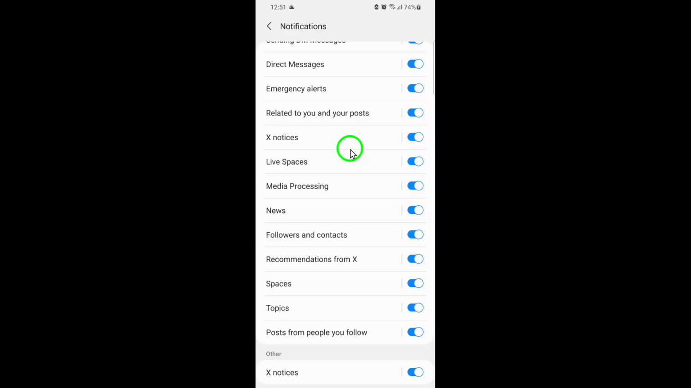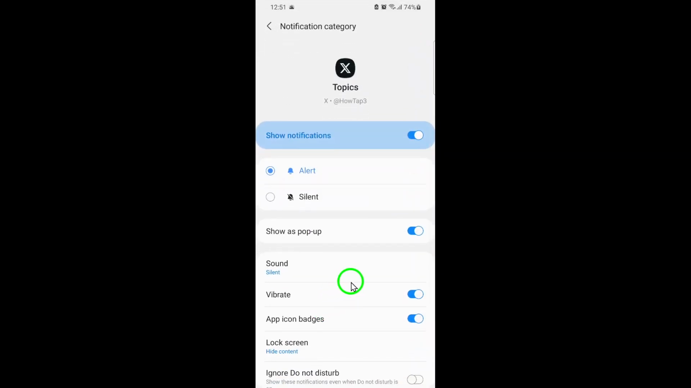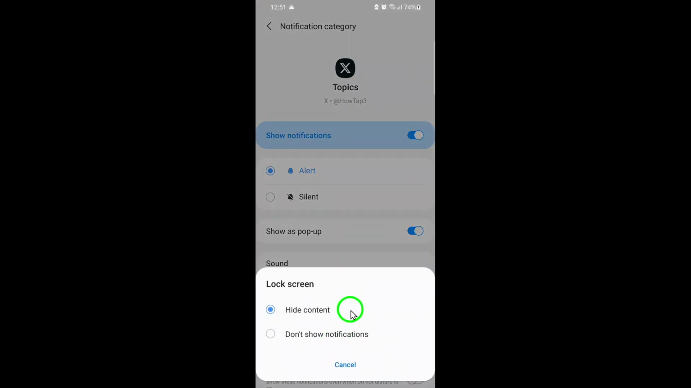Notification categories help break down different types of alerts the app can send. Among those categories, you'll find Topics. Select that option to move forward. Once you've tapped on Topics, the settings become even more specific. Here you'll see something called Lock Screen. This is where you'll have the power to control how these notifications appear when your screen is locked. Tap on Lock Screen, and you'll see different choices.